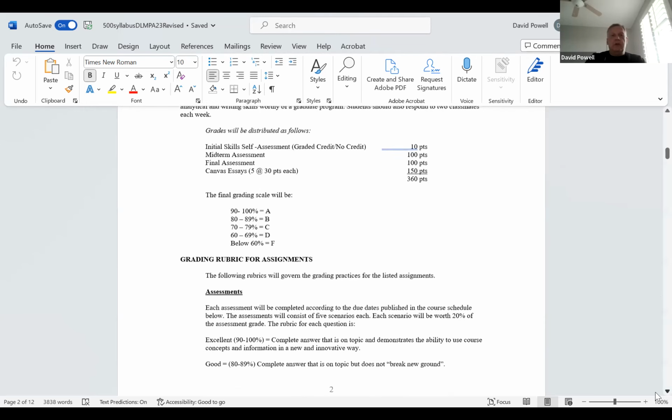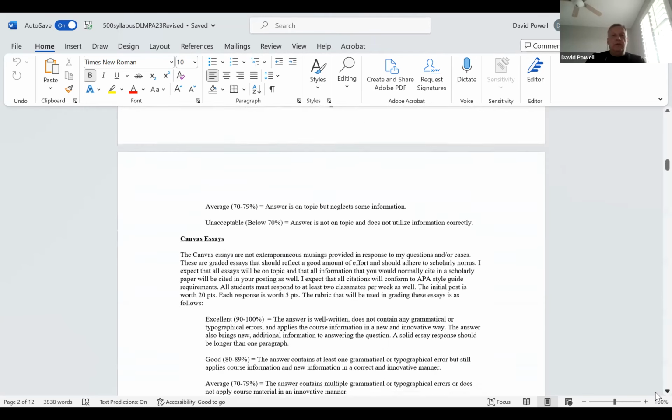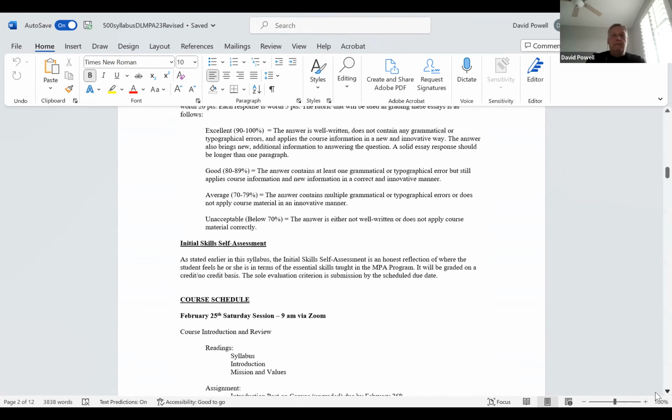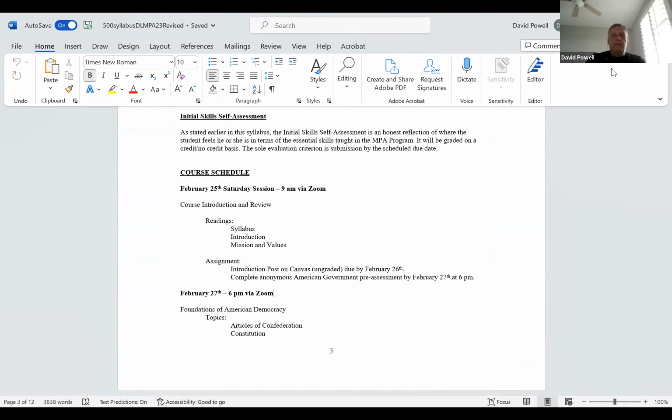So any questions on the initial skills self-assessment? Okay. If not, then we'll move on into our course schedule. What will we be talking about and when will we be discussing it? Well, obviously today is our short session. We're just going to cover the syllabus and the Canvas site, and that's all we're going to be doing today.